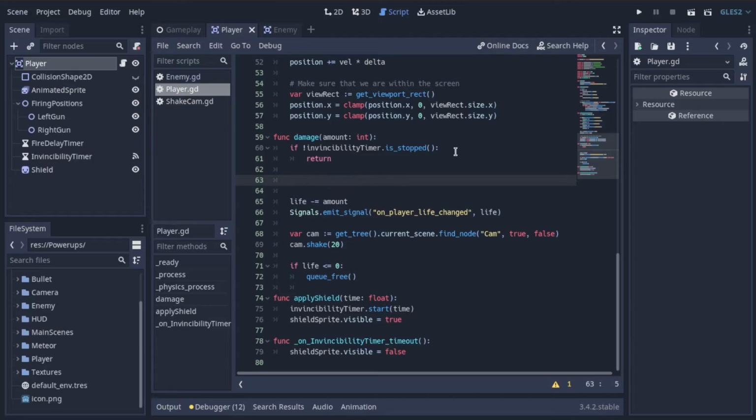And where that code used to be in the damage function, we will just call applyShield instead, passing in damage invincibility time, which is like, I don't know, 2 seconds or something. There. So we've changed absolutely nothing, we just refactored out some code. And of course, when the invincibility timer stops, that's when we set shield sprite visible equal to false.